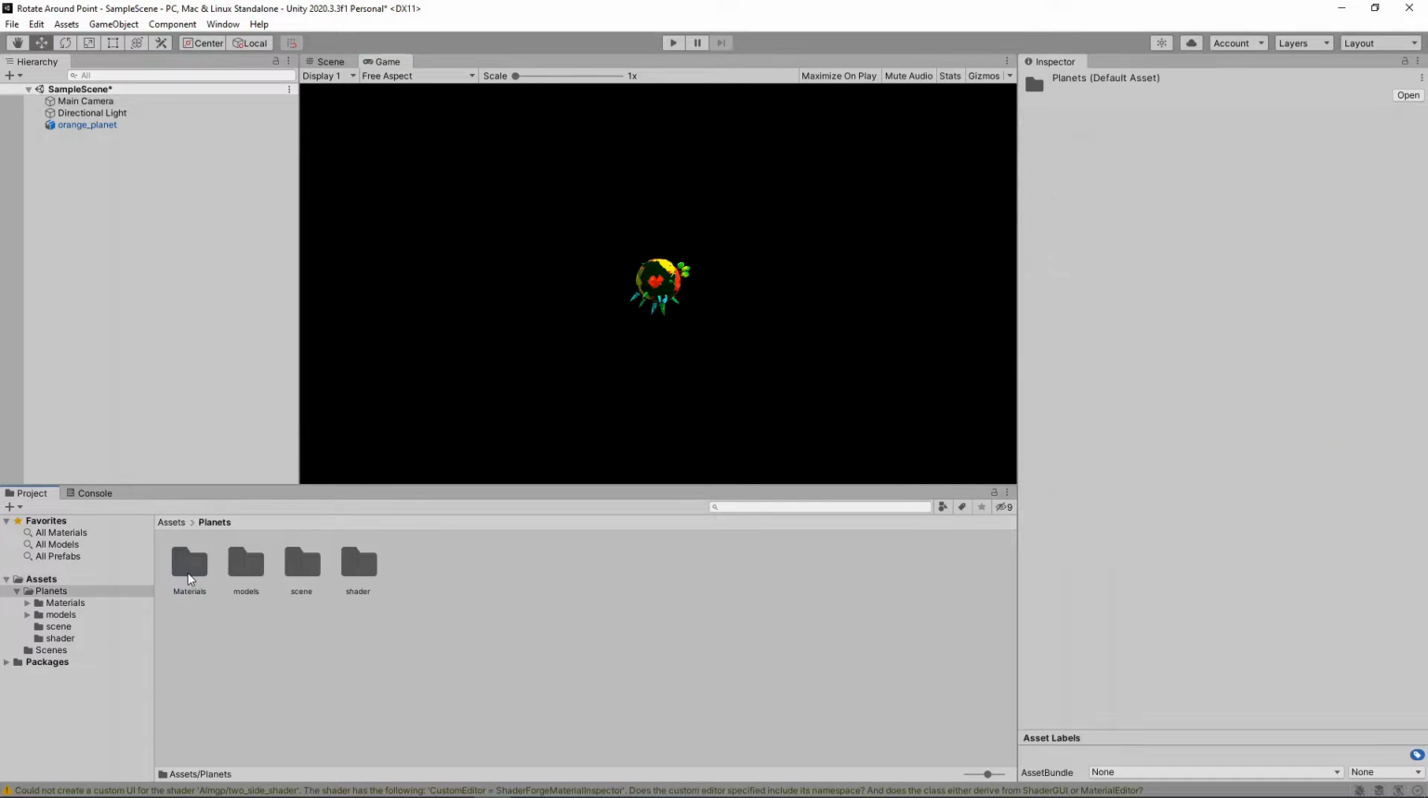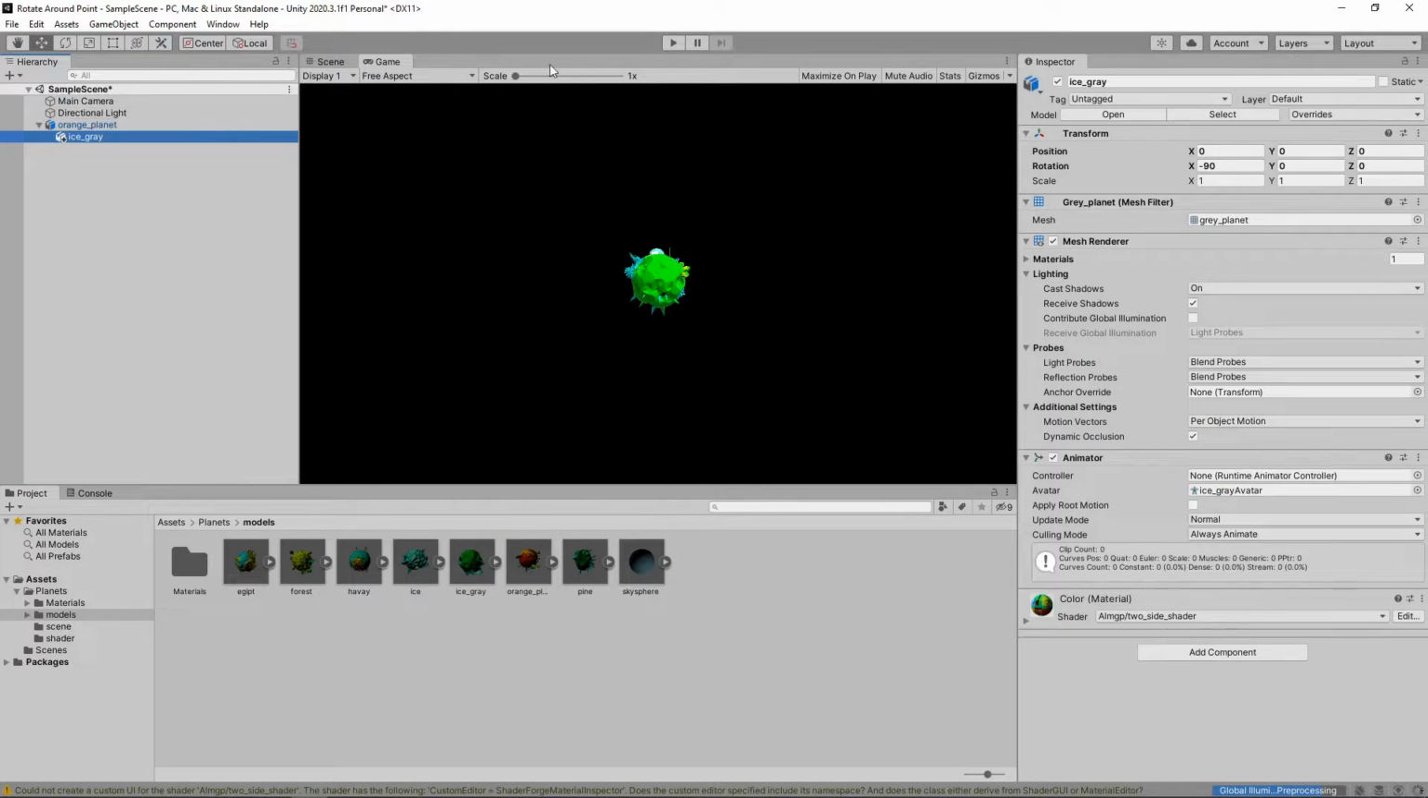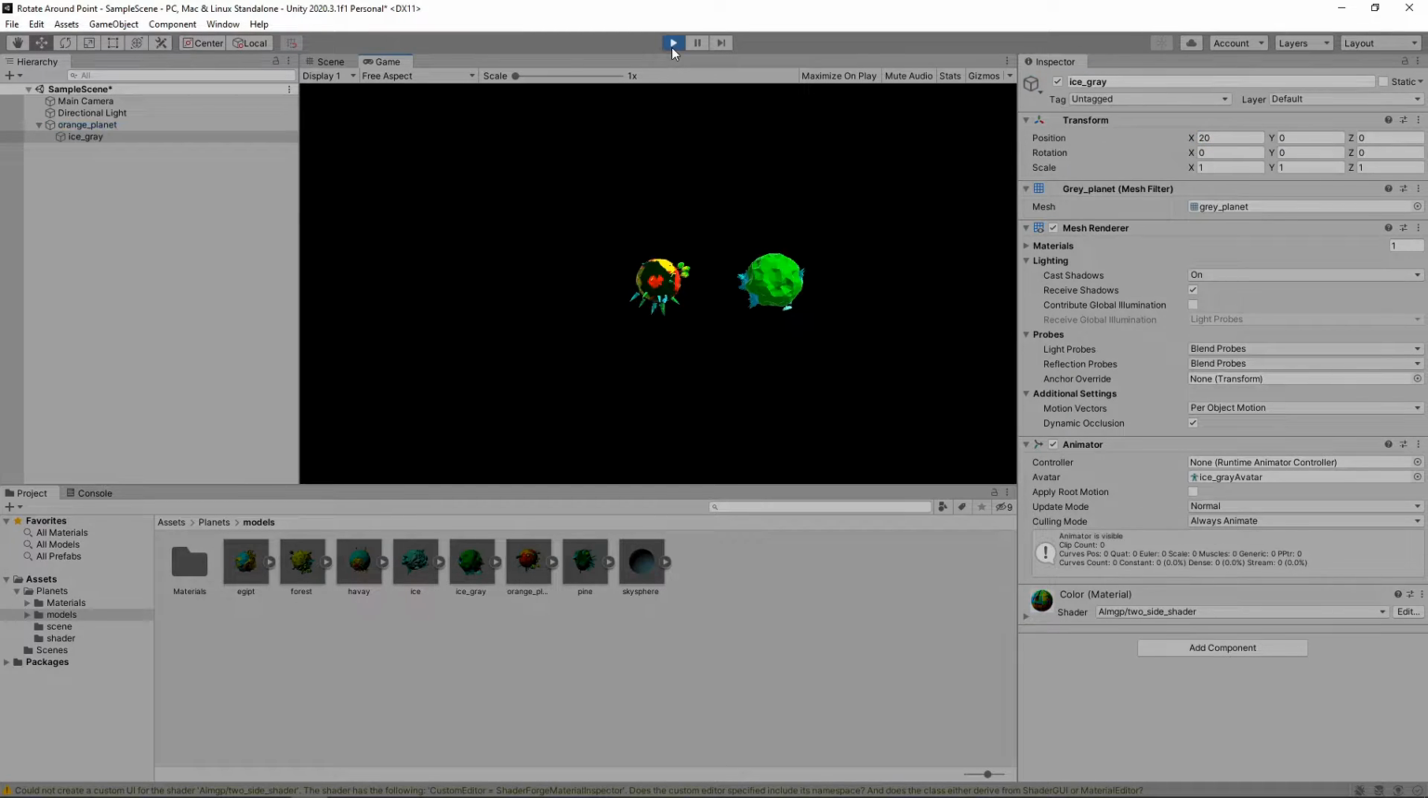To do this, we'll drag the ice grey planet from the project panel onto the orange planet in the hierarchy. We'll reset the transform and then set the position of this new planet to 20 on the x-axis. Let's press play to try this out. Now, as the original planet rotates, the new planet rotates around it.